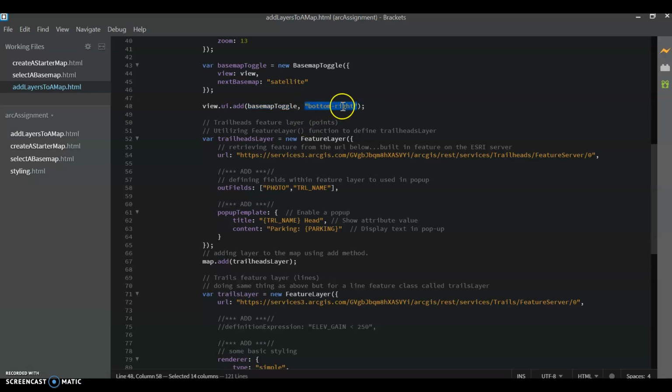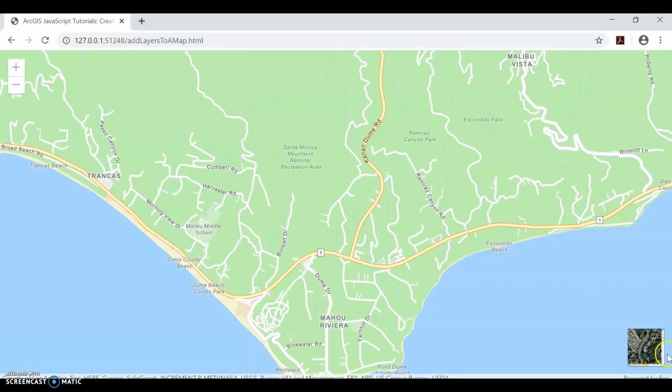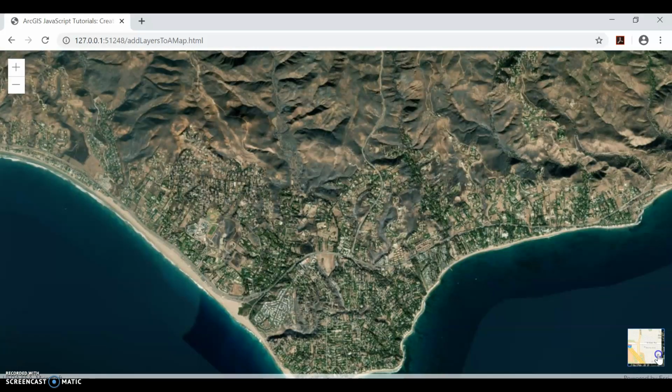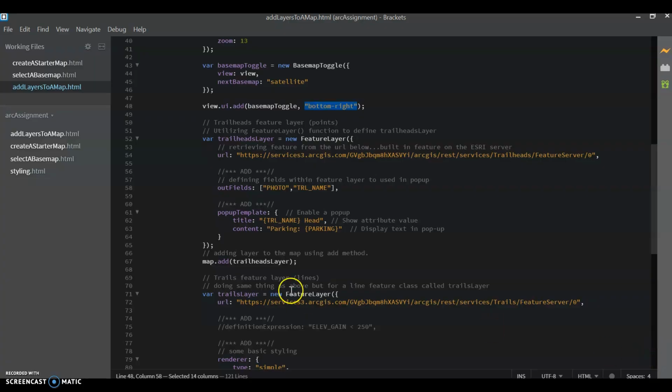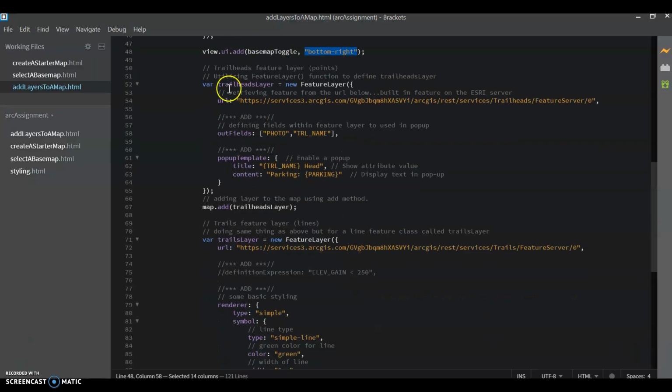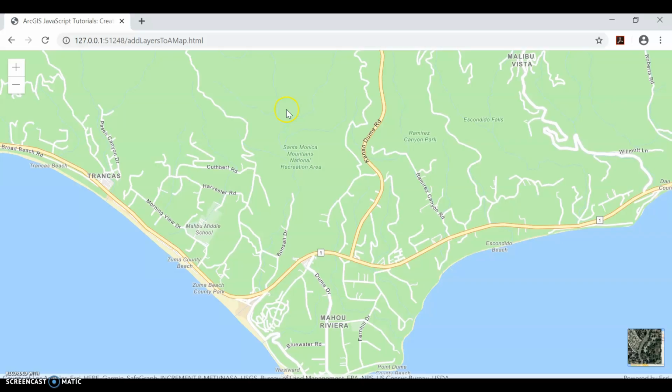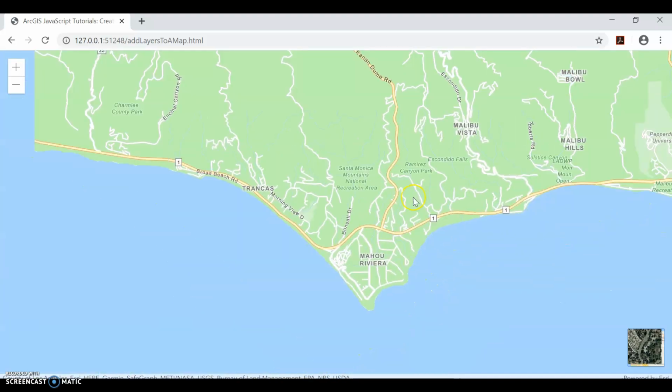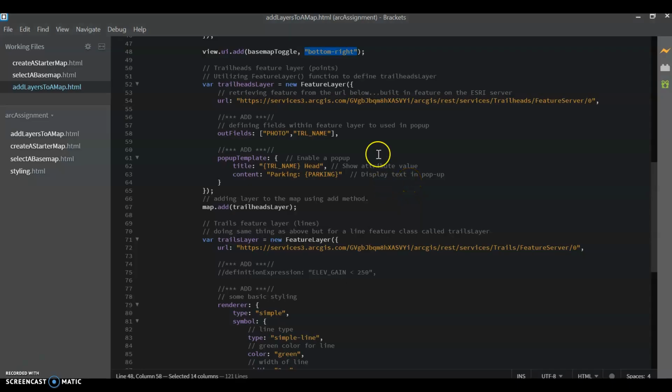So it goes into the bottom right corner of the web page, and you can see here this is the bottom right corner of the page. Next, we're going to add some layers. So right now you see there's no layers on this. It's just a base map, no data, or at least no data that we are trying to put in there yet.